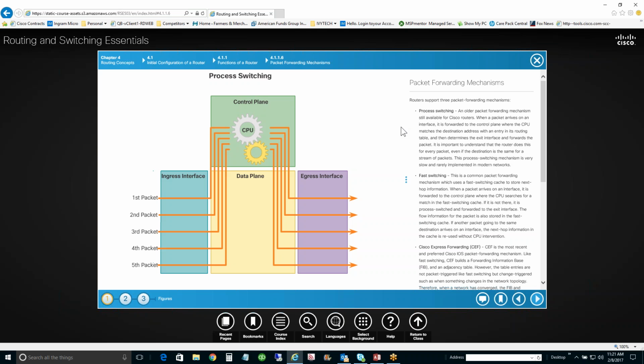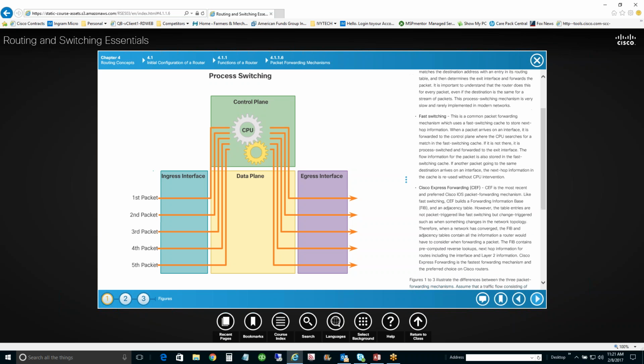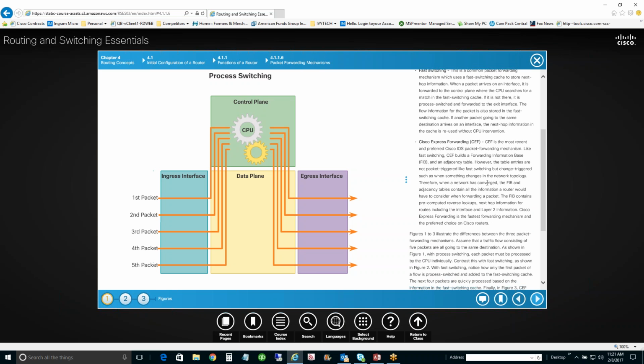So it doesn't have to do lookups, which is essentially a query of the routing table for every single packet that it sees. If it's seen that destination network before, it will put it in a memory cache so that it can forward it on with less CPU intervention.